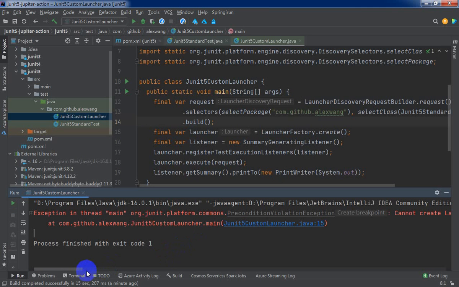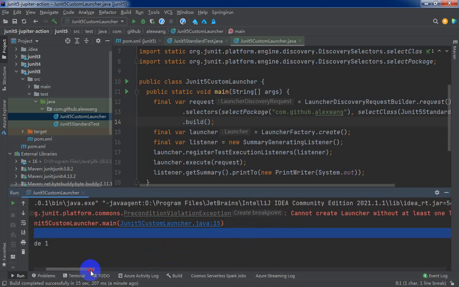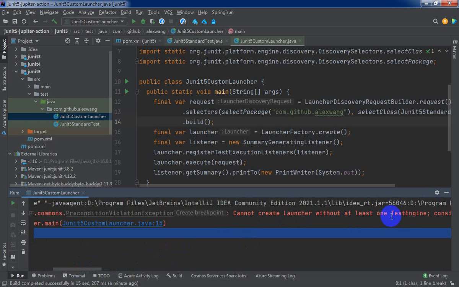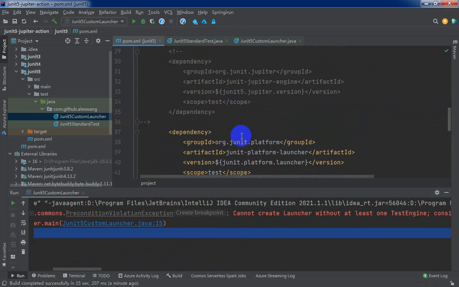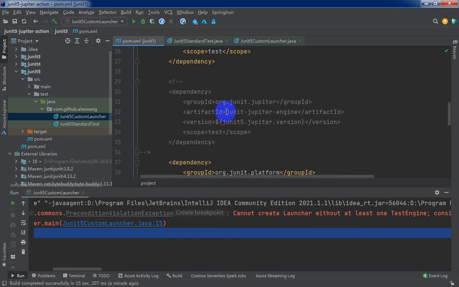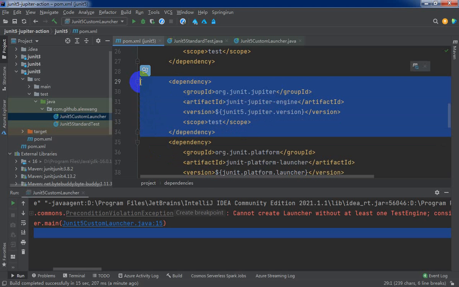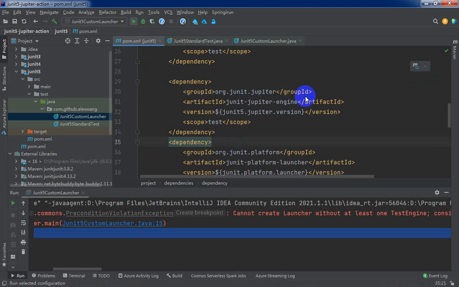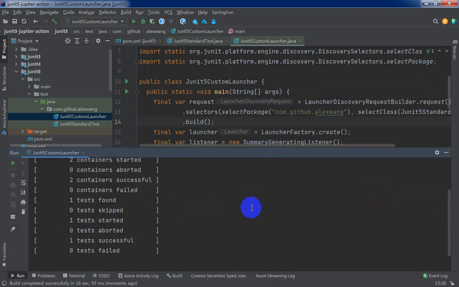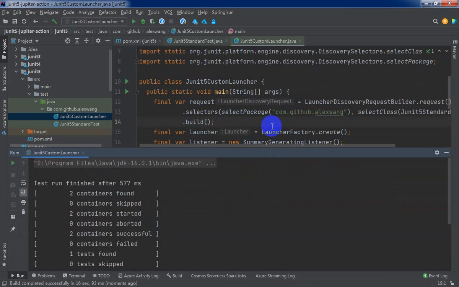Why? From the exception information we found: could not create launcher without at least one test engine. Because we already removed the test engine from our POM file, so it is removed from our class path and module path, and there is no Jupiter engine in our class path, so it could not discover and execute the test code. After we uncomment this source code and execute again, you can see our custom launcher already discovered the test engine in the class path. It detects the test cases and test methods and executes them.